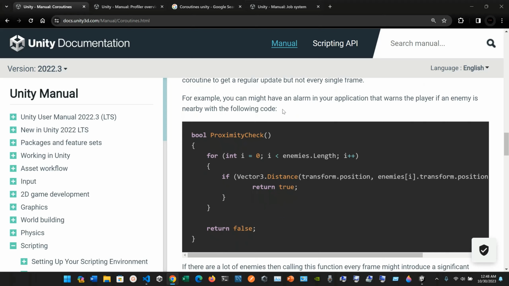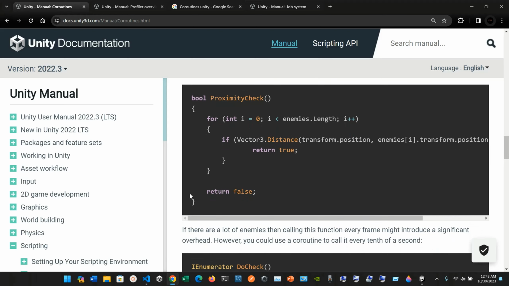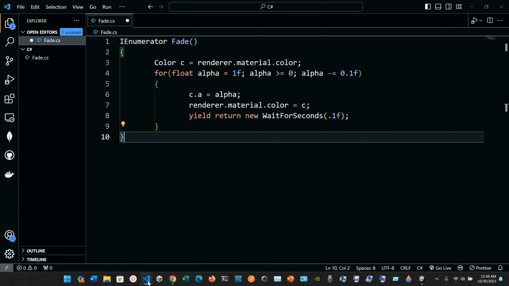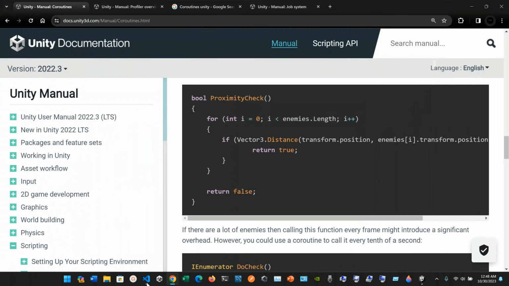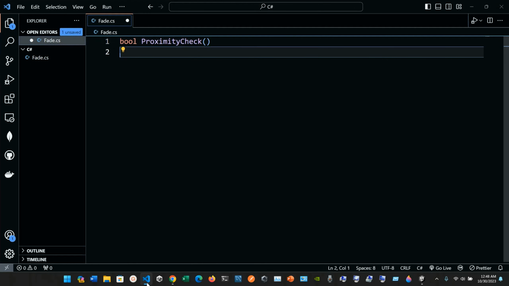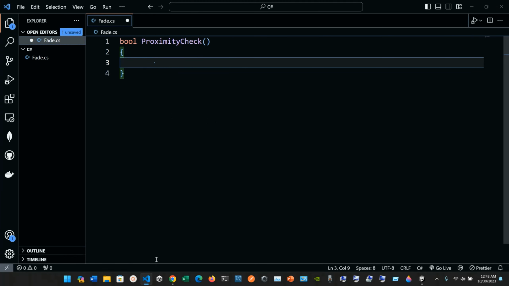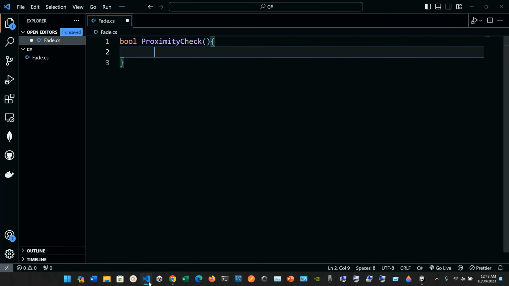For example, you might have an alarm in your application that warns the player if an enemy is nearby with the following code. So this time we're using a boolean. Okay, so yeah, we can just delete this one. Pretty much we have bool, and this time it's gonna be ProximityCheck. So we have this boolean ProximityCheck. We're using camel notation, open parentheses, and then to the next line. In Unity you don't do it like this and move here, so the curly brace goes on the next line.